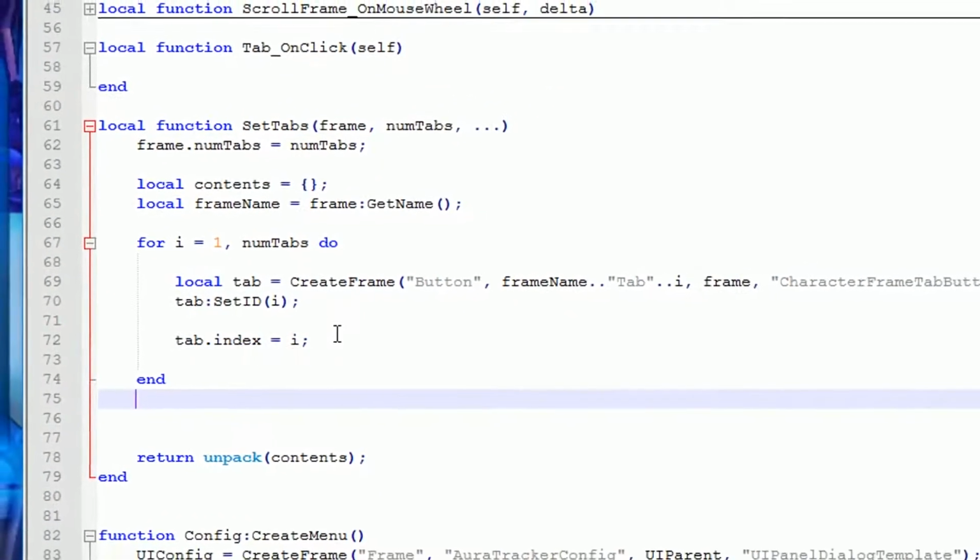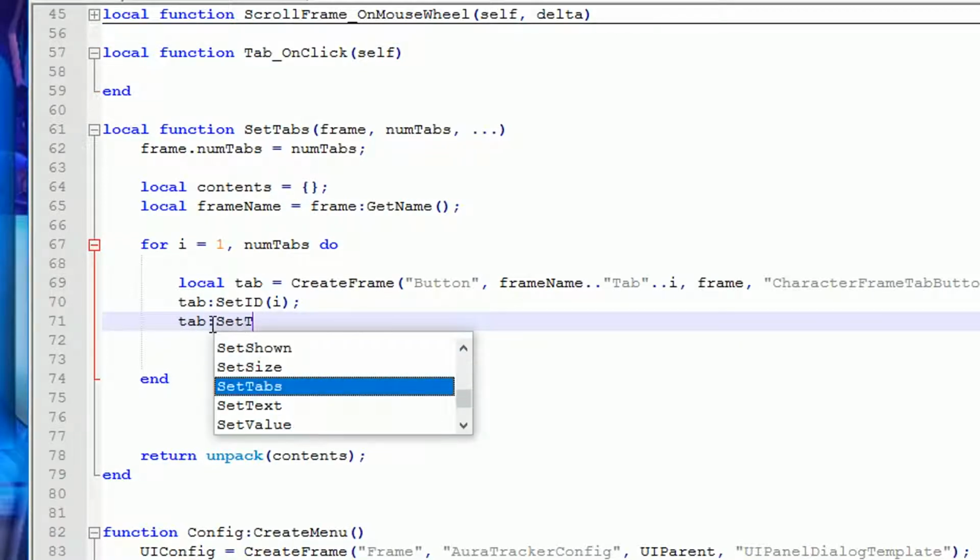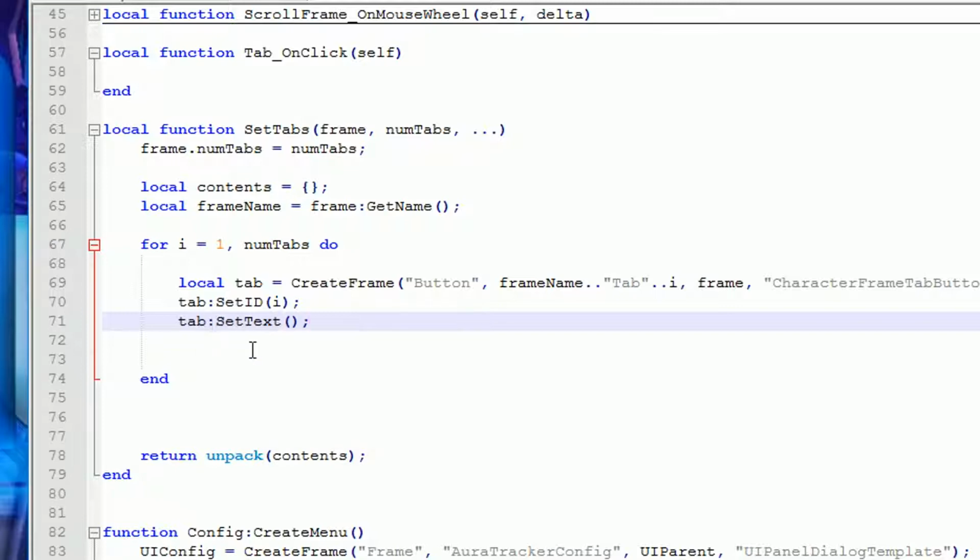We need to use getID later on inside of the tab onClick event so we can tell Blizzard this tab has been selected. Next, we need to use the button setText method. This is going to display the text that we want to appear onto our tab.